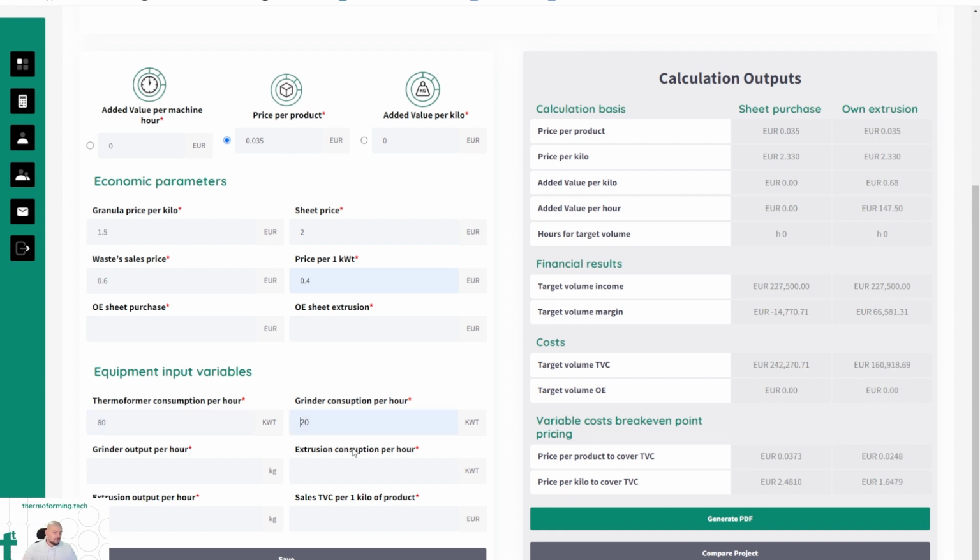Then we will have to grind our material if we use our own extrusion. And the grinder will consume another 20 kilowatts. And every hour, it will give us 200 kilograms of grinded skillet waste. Then we need our extruder, and let's say it consumes 200 kilowatts and the output is 800 kilograms per hour. So now the system has calculated also the electricity costs, and as you can see, from 80,000 something we are dropping down to 55,000, which is still quite okay. It's more than 20%, or it's around 20%.